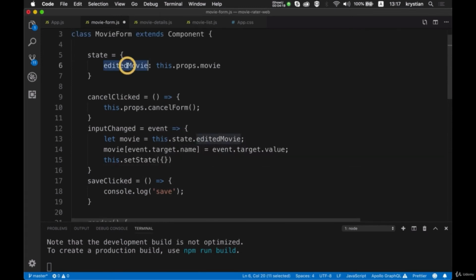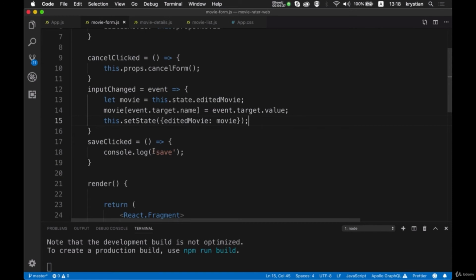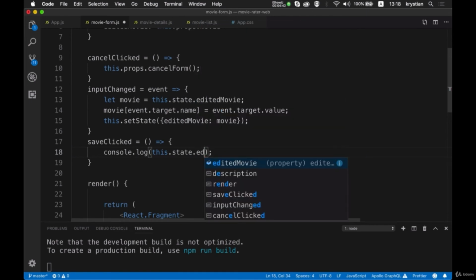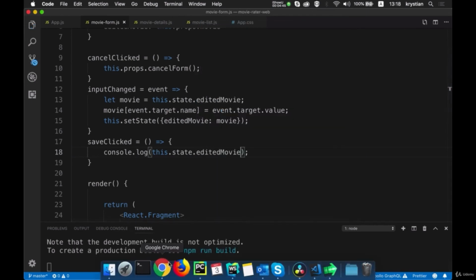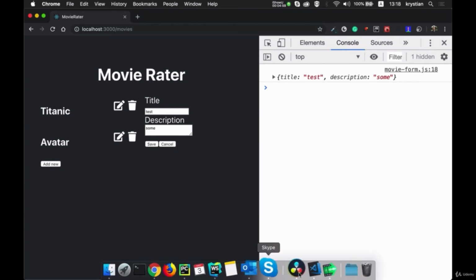So our edited movie will be our movie, like that. At this point we have that edited movie. Whatever we change in the inputs will be stored there. So let's do a quick test. I can log this state edited movie, and whenever I click save, I should see some data. I will type test some, and click save, and you can see test and some is here. So I have an object saved from the inputs here. That's good to go.